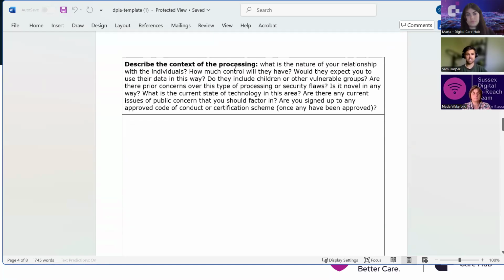Describe the context of the processing. What is the nature of your relationship with the individuals? How much control will they have? Would they expect you to use their data in this way? Obviously in a care home, yes, they would expect us to use data in a certain way. Again, that depends on what systems we're using or if it's technology we're bringing in to support their care. Does it include children or vulnerable groups? Yes, obviously, from a care setting, they will be deemed vulnerable, and that is high risk.